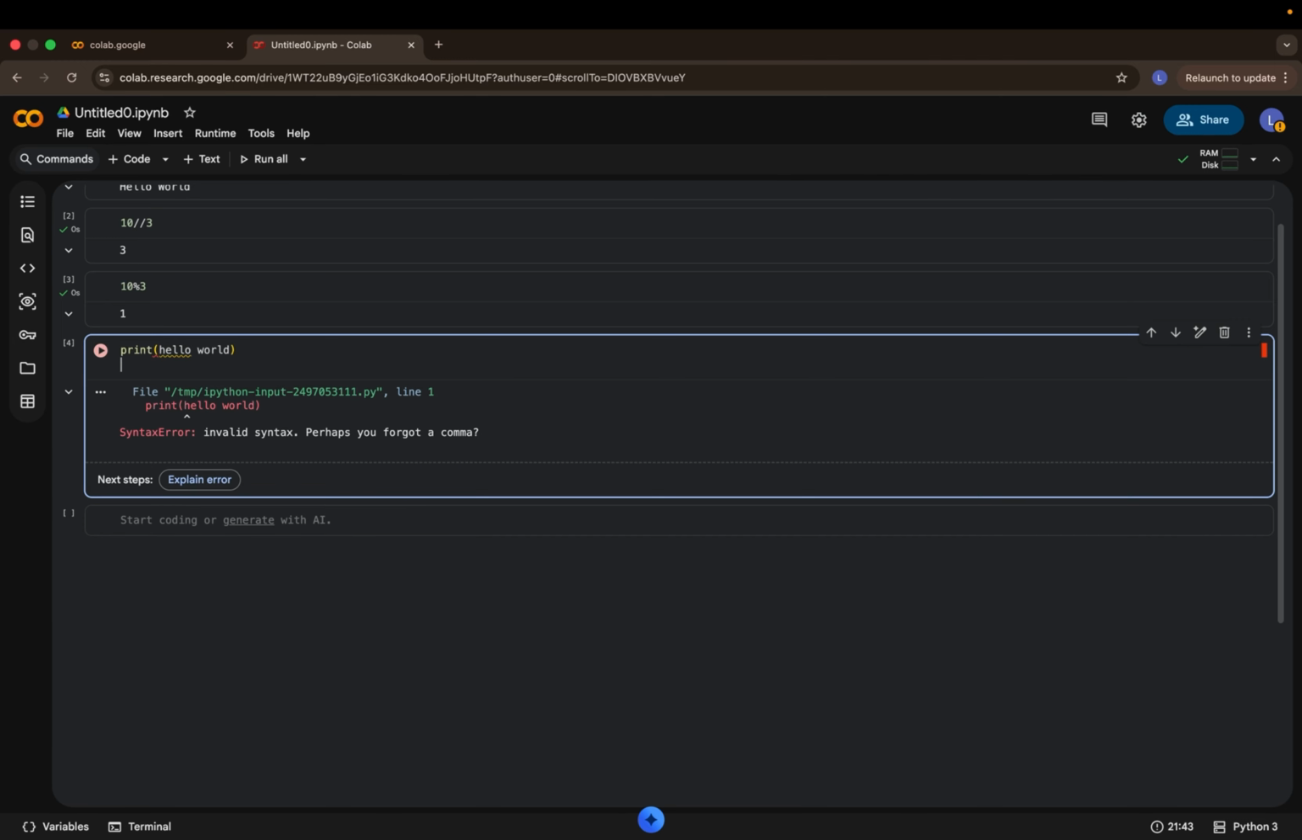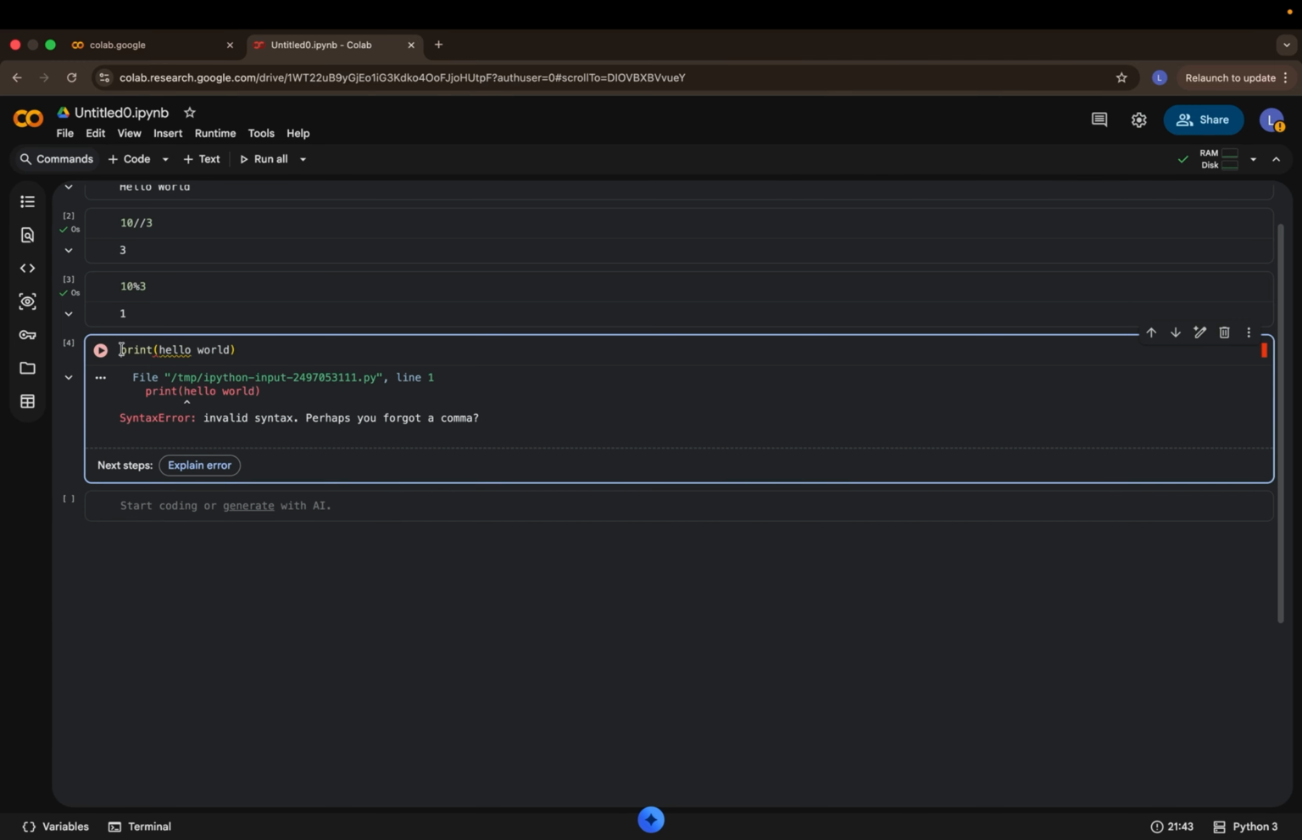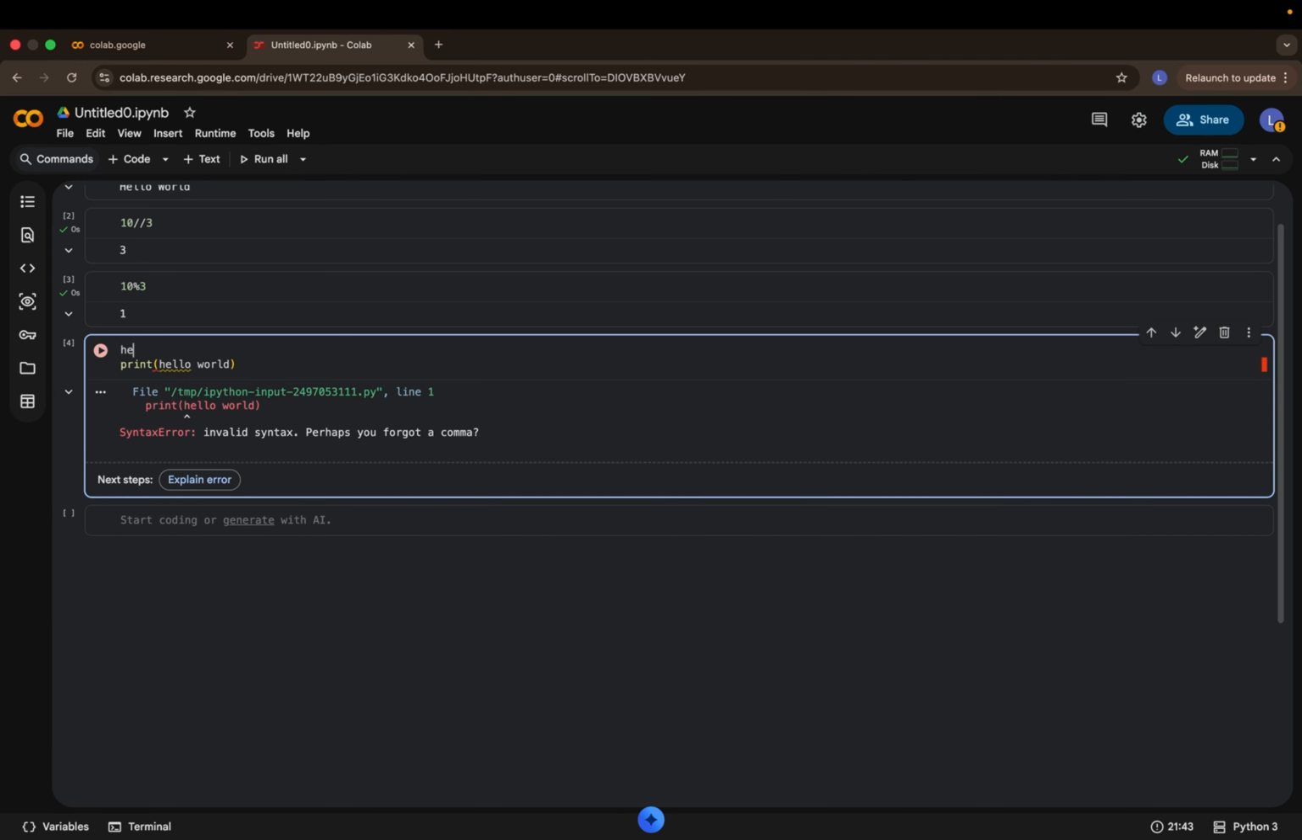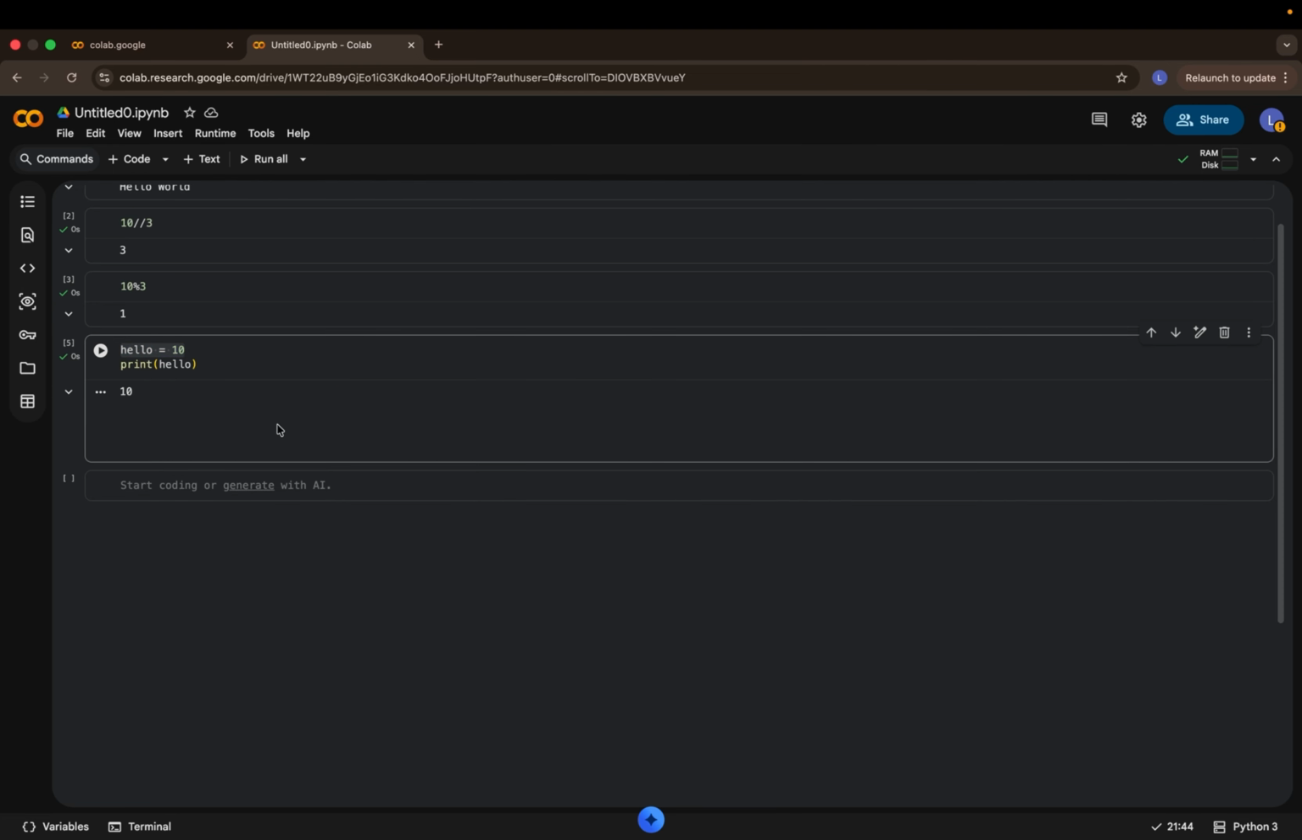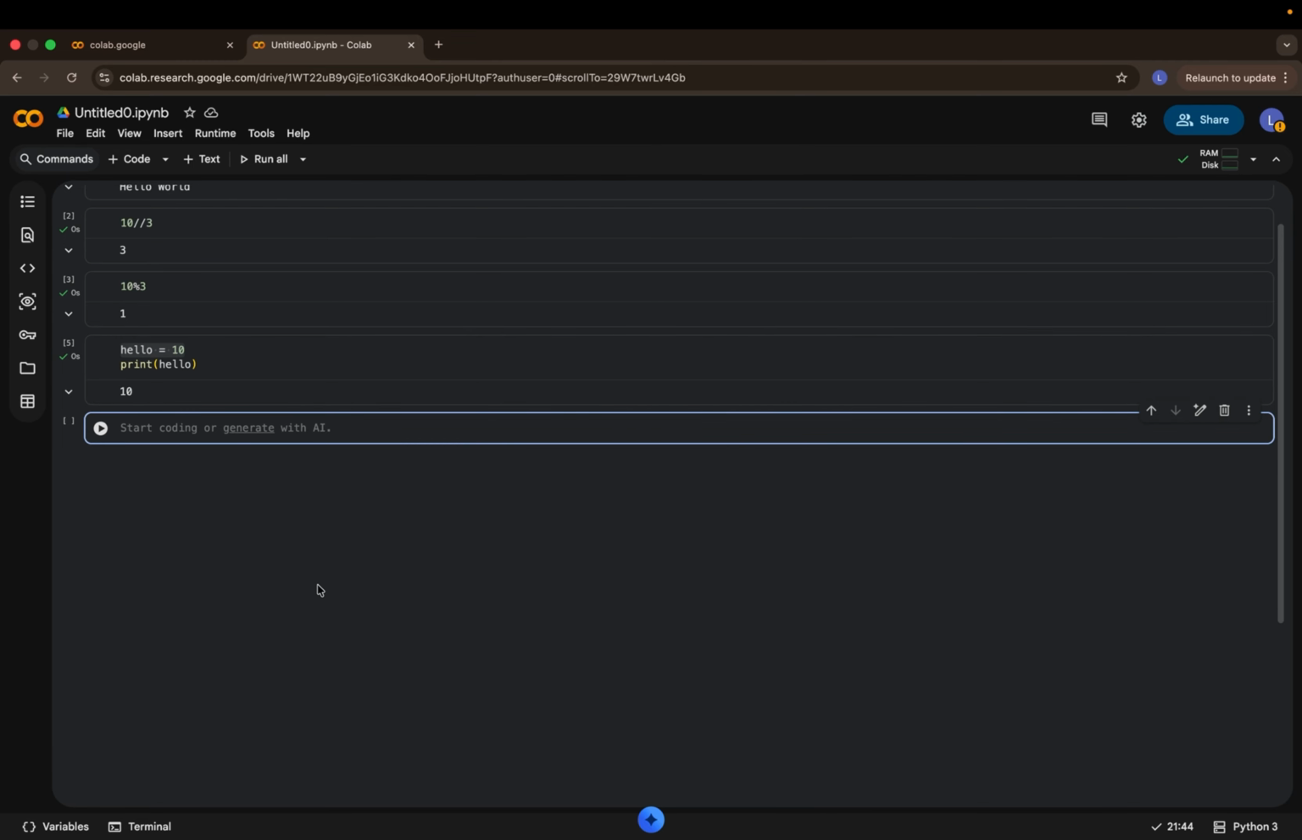So let's take an example here. Let's say we define hello as 10 and we print hello. So notice how we don't have to add the quotation marks because we are already printing a defined variable here, print hello equal to 10. And so it's printing 10 because we have already assigned hello a value of 10. So that's a quick pointer to keep in mind.